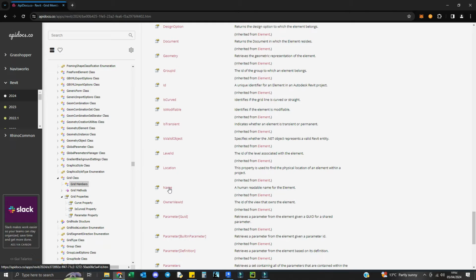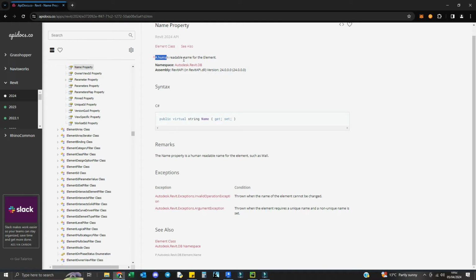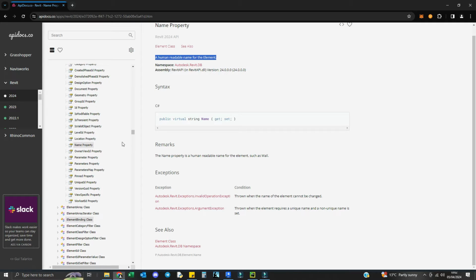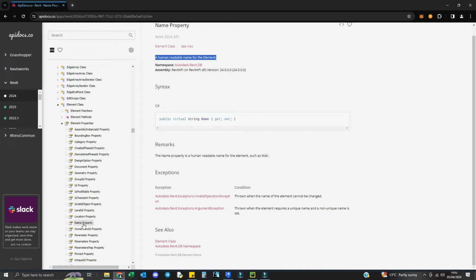here I can see there is a name property which provides a human readable name for the element. And if I scroll up, here I can see that this name property belongs to element class. That's because grid class is a subclass of element class. So grid class inherits this name property from the element class. I'm going to use this name property to get my grids names. The name property returns string, by the way.